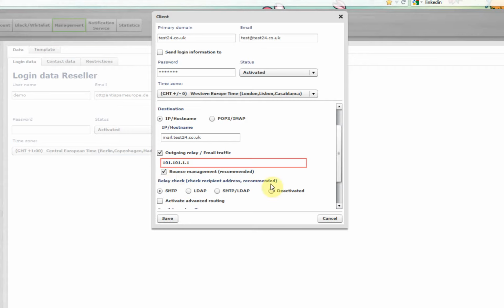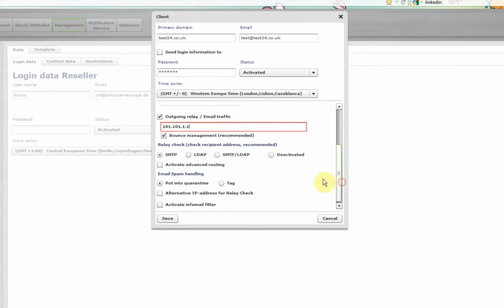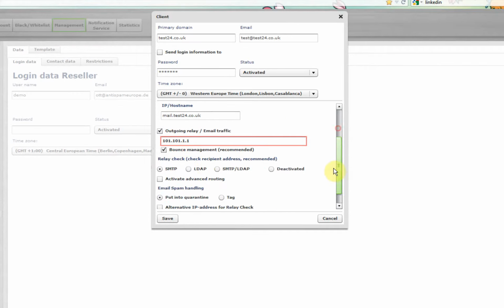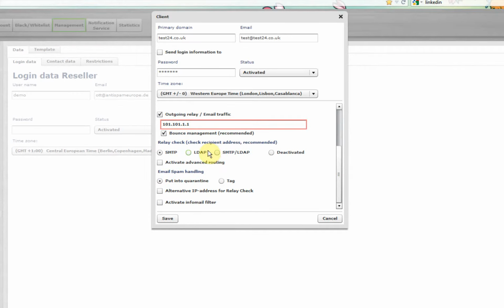We have something called the relay check. Now this is where we will ask your client's mail server if the email address that we're trying to deliver is valid. If the mail server says yes, it's a valid mail address, then we will automatically create a user for that account. Hence the reason why we have the accounting tab here: this is how many we've actually invoiced the customer for, and our system will automatically add the users for the accounts there.